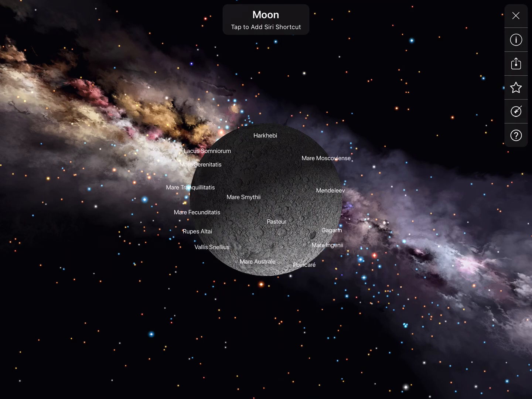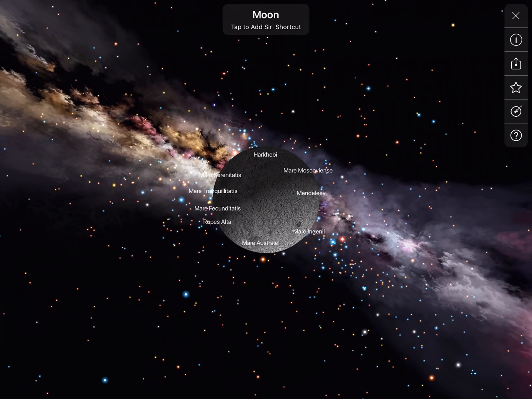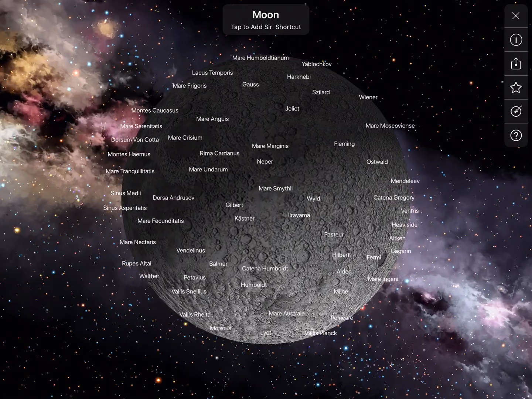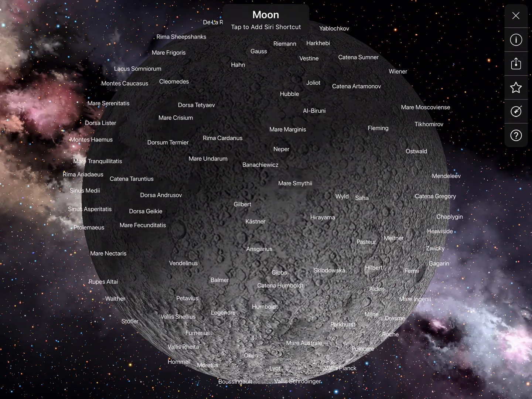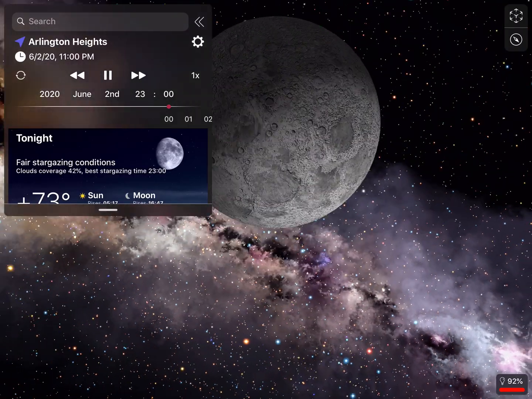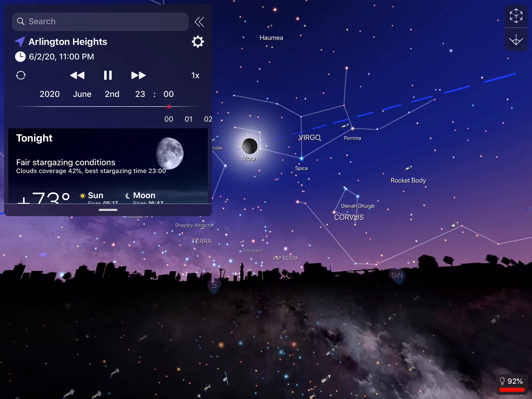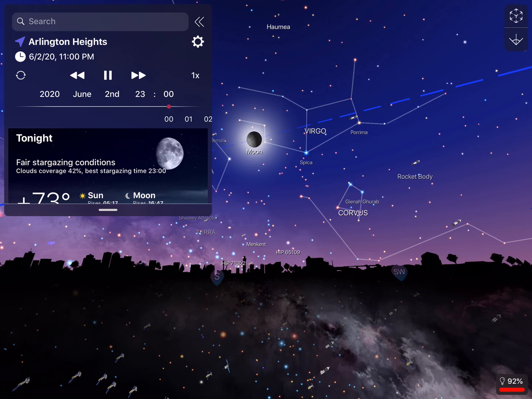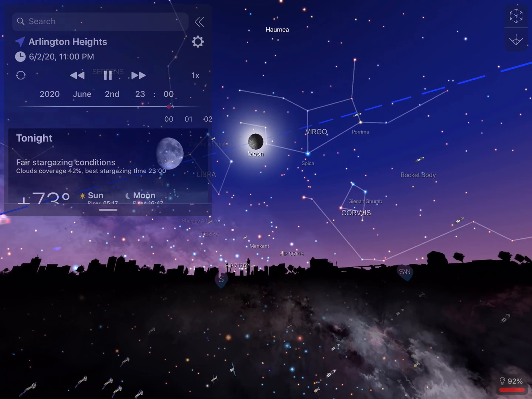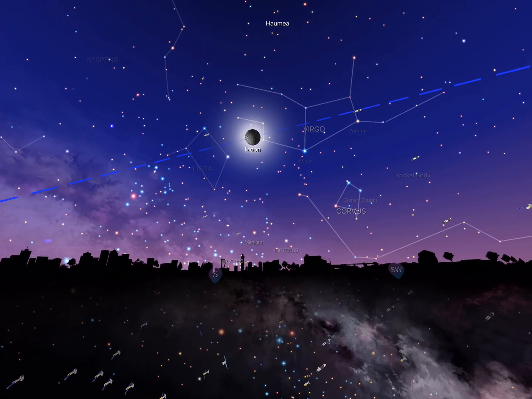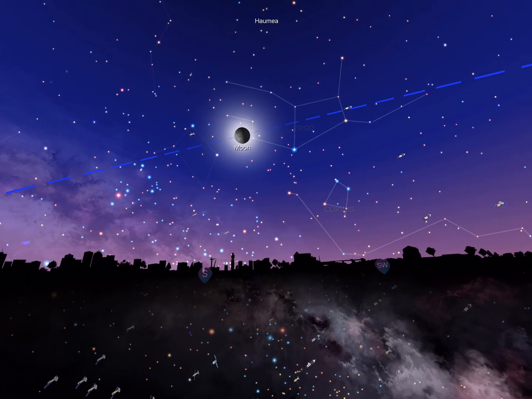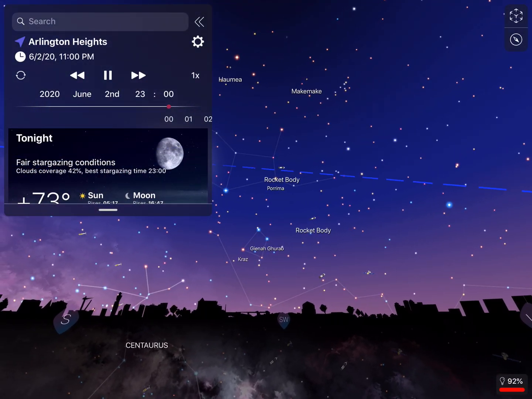So you can zoom in really detailed. But right there, you can kind of tell where that shadow starts, so you can start to copy down that moon phase.